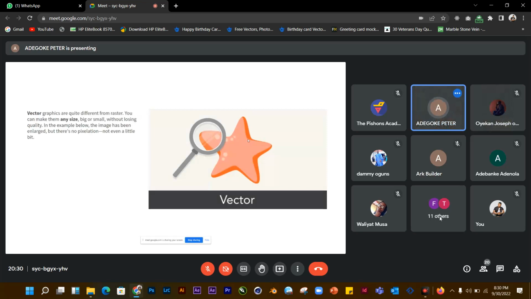You can make a vector any size, big or small, without losing quality. In the example below, the image has been enlarged. There's no pixelation, not even a little bit. Sometimes, if any of us have been involved in the print business, they will say submit the file as a Corel file or as PDF. Because the encoding is different, it does not pixelate. Those formats are not raster based. They use a complex geometry system. We'll explain it.